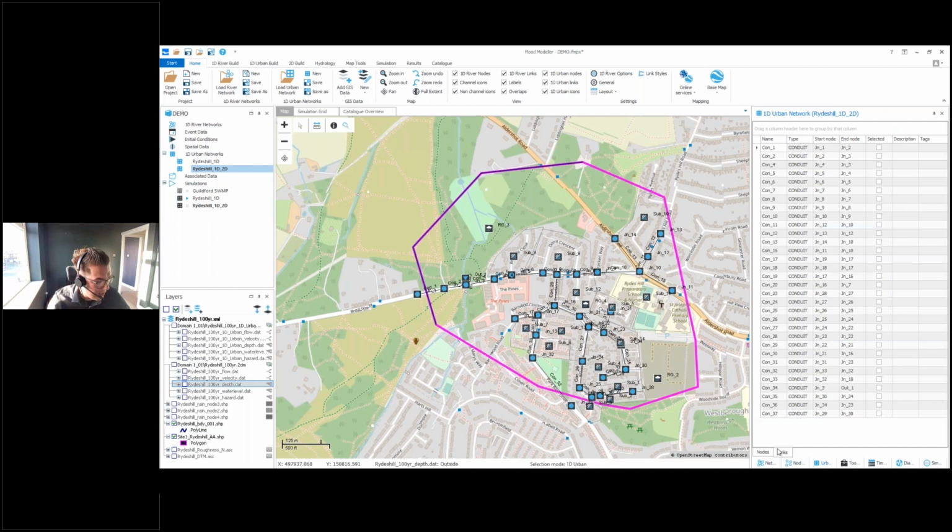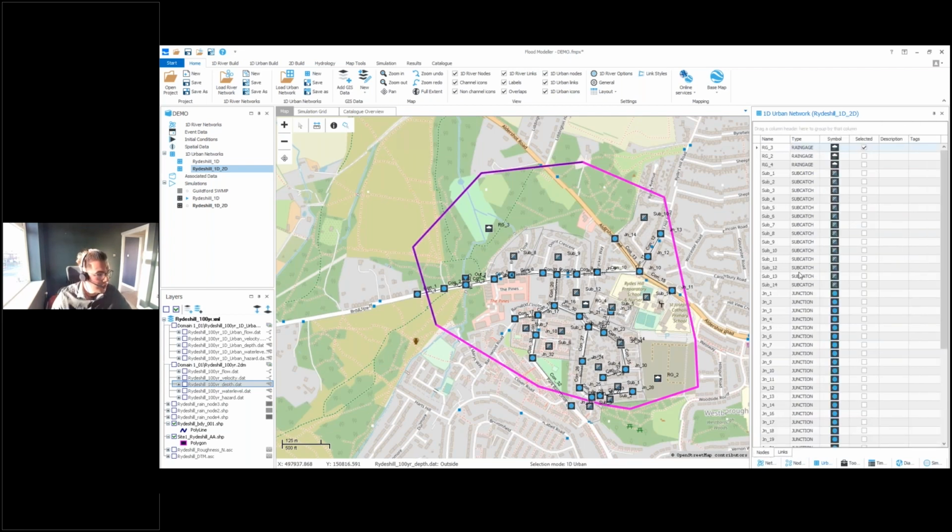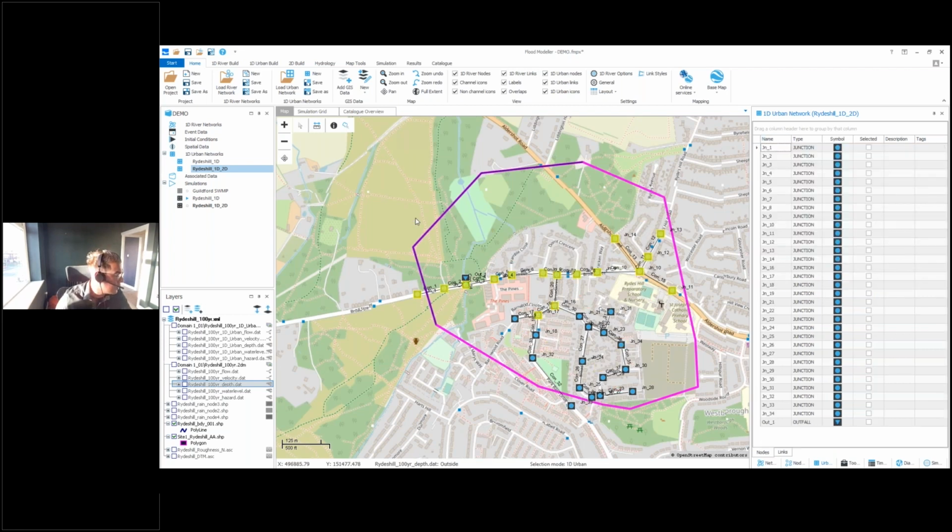And we're met with the nodes and the links menus. So I'm going to go for the nodes menu. And you can see we've got all our subcatchments and associated rain gauges grouped. And I just want to get rid of them all because we don't need them. So I'll select all of those, right click and delete. What we're then left with is a series of nodes and links that we can then link to our 2D model.